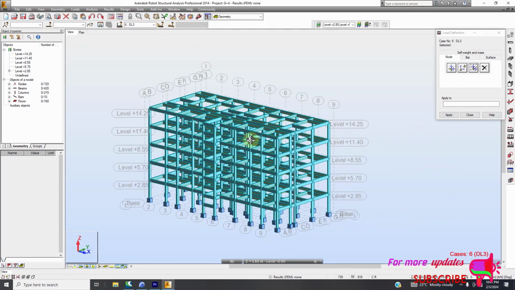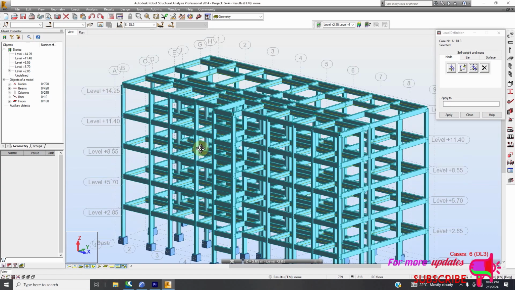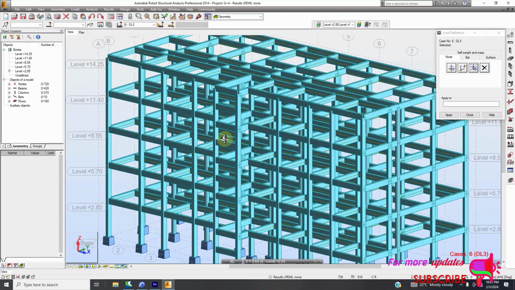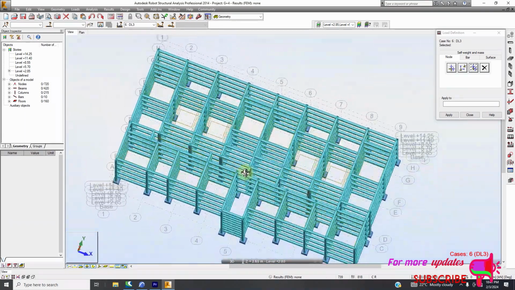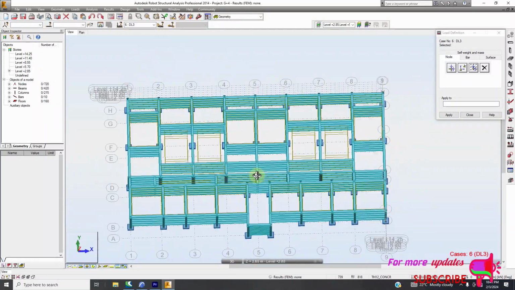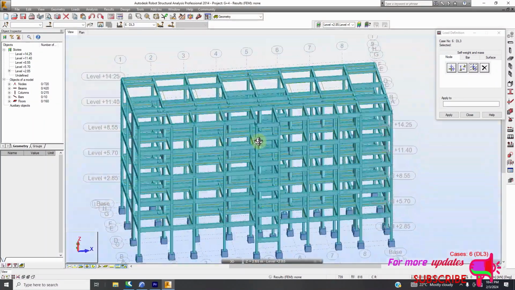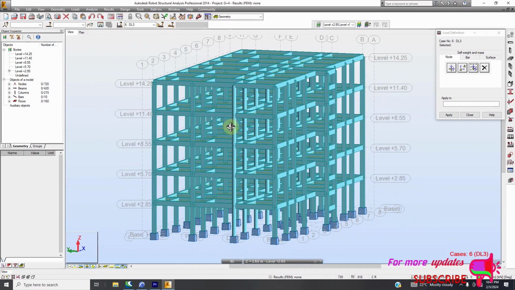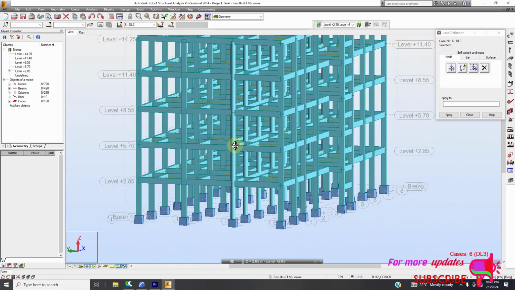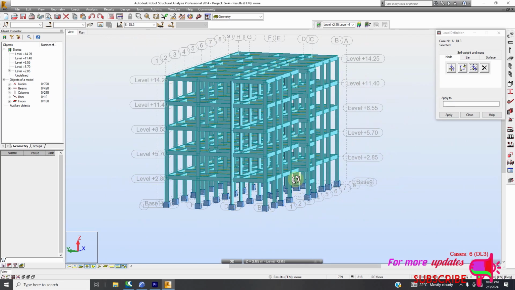Hello. So in this video, I will show you how we're going to model this G+4 building. You can see the shape is complex. We have different types and shapes of columns. We have circular and rectangular.